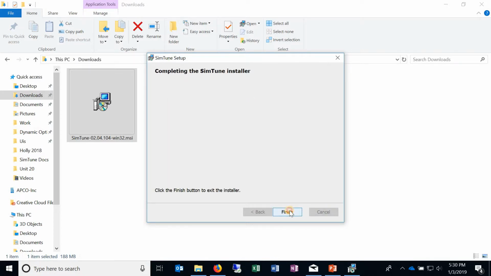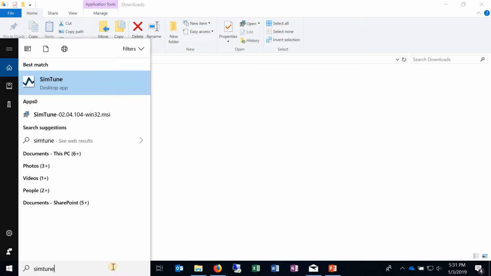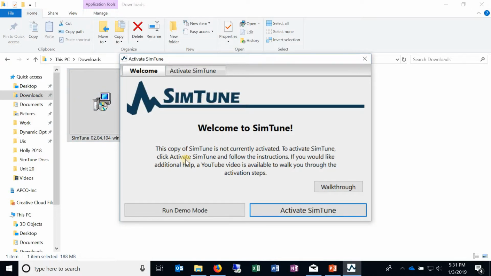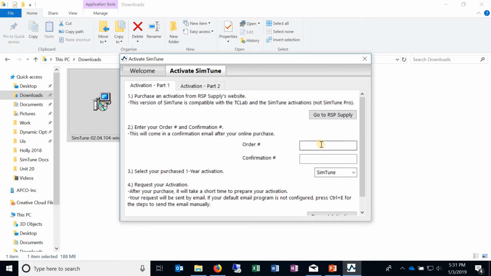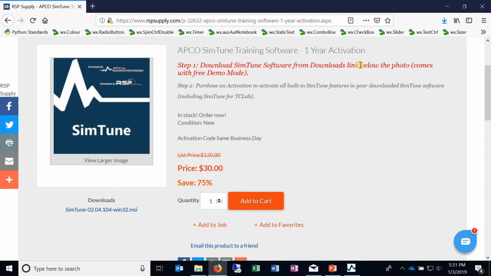Okay, and now that it's done installing, we have the software on our computer. So we'll just bring that up. The default for the software is to be an inactivated version, so it is asking if you want to activate it, or you can just run in the free demo mode. But if we want to activate it, we come to this tab, and it's requesting an order number and a confirmation number. So to get that, we go back to RSP Supply, and we select which activation we want. This is where it does matter which one you pick.